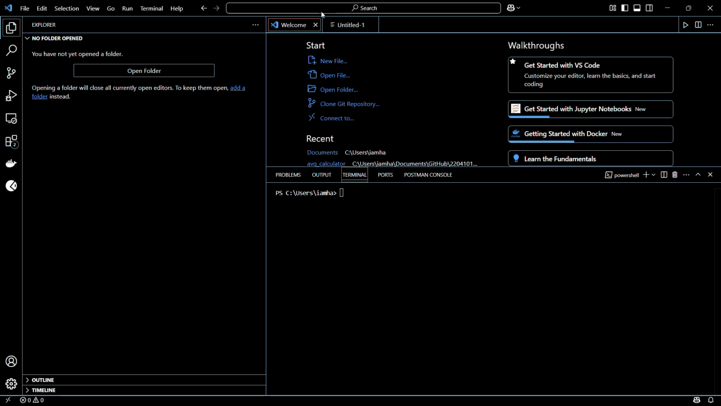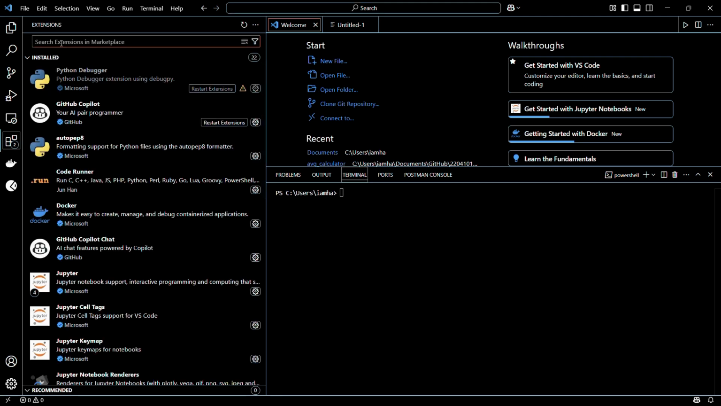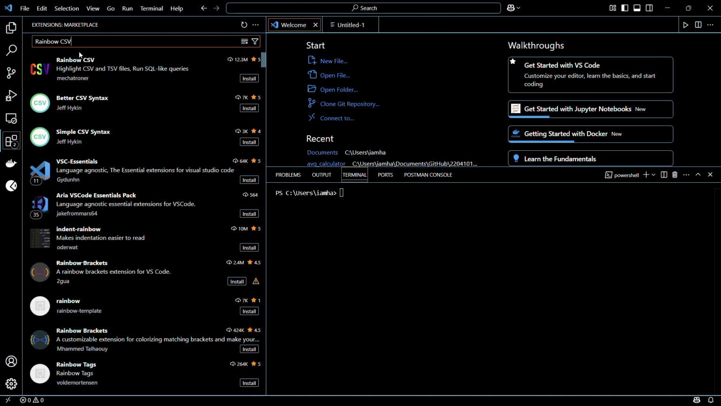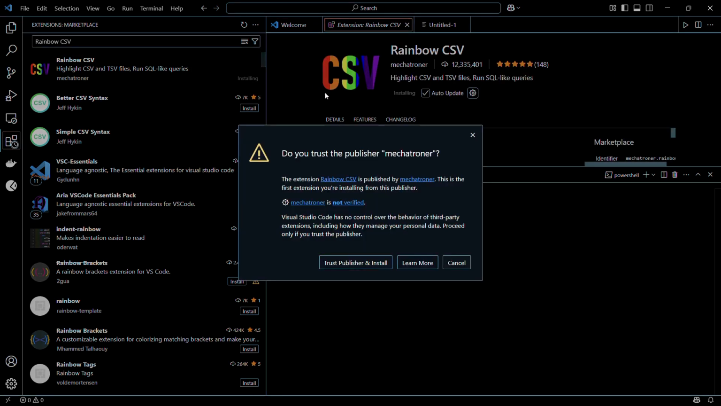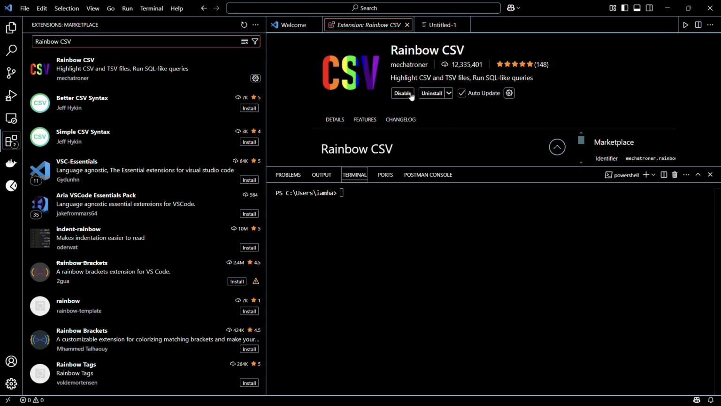So in order to install the extension, you need to head on to the extension tab in your VS Code and type in the following in the search bar, that is Rainbow CSV. Once you have searched, you will come across this particular extension by mechatroner, and it has 12.3 million downloads. So in order to install this, simply click the install button and it will ask you with this particular message box. You need to click on the trust publisher and install button. Once you have done that, here you can see that this extension has been successfully installed into our system.